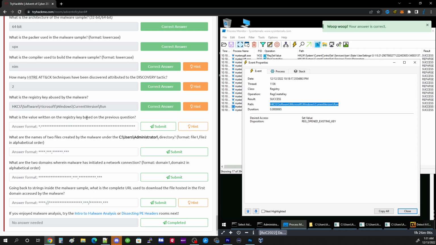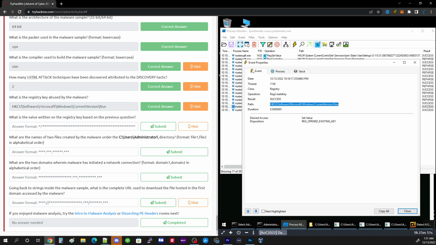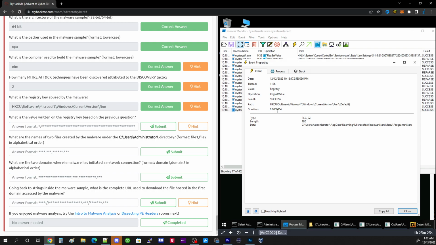What is the value written to the registry key based on a previous question? Does it give us the value here? Didn't really tell us to go into all this. Just kind of looking to see what's there. Okay, set value. Does it show us the value? You see, that's really long. Okay, let's see. Reg value set. Okay, here's what it. All right, so based on what I'm seeing, you can see right here, it's basically using that to run the windows.bat file. That's what it's doing.